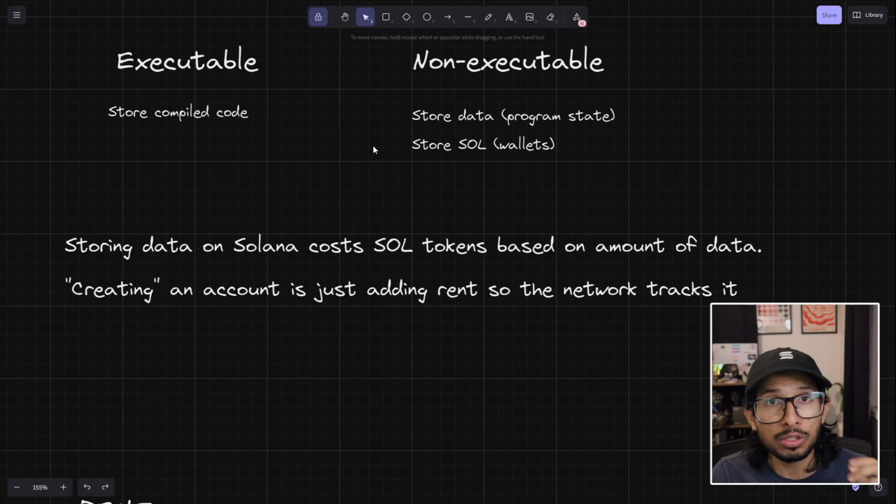So let's do that. The first thing you need to know is that storing data on Solana costs Sol tokens based on the amount of data. So when you create an account, you can choose how much space to allocate to that account, and based on how much space you allocate to that account, you need to pay a certain amount of Sol. So it costs you money to store data on Sol.